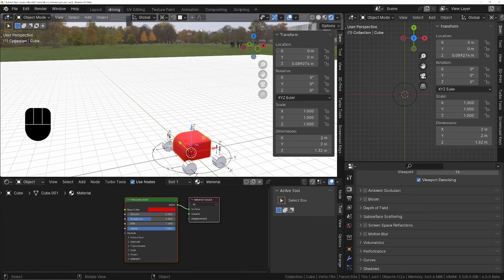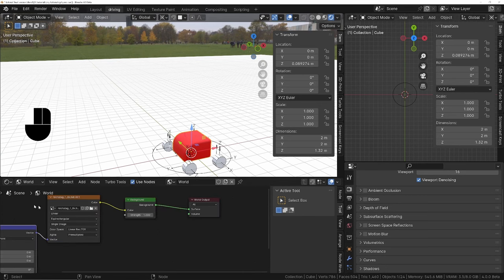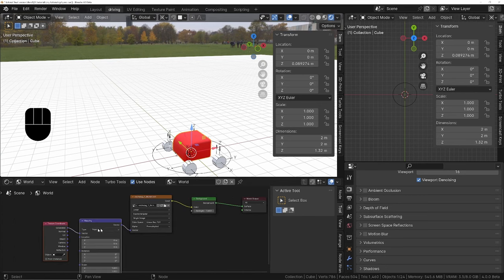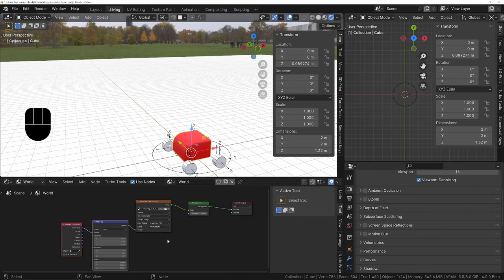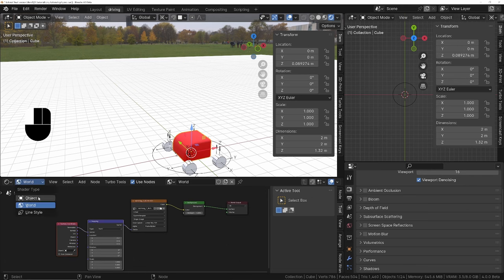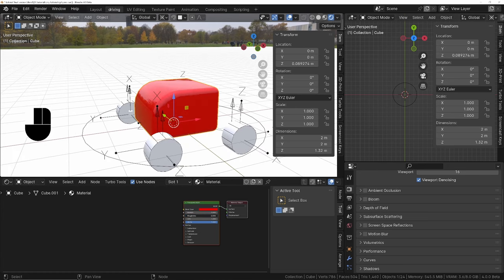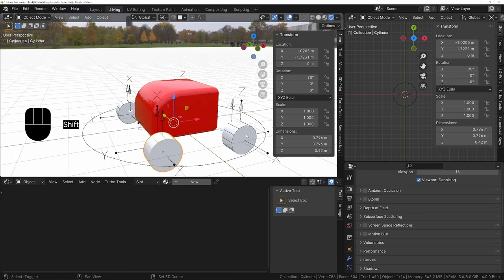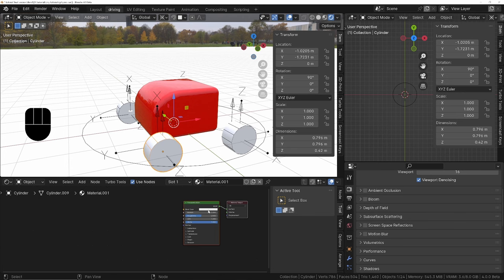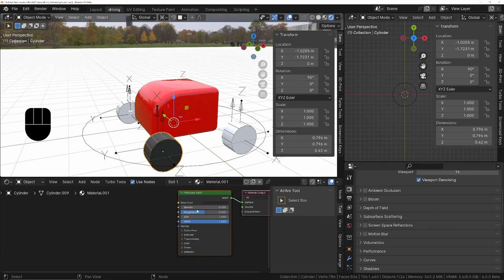I've got an HDRI set up in the background as well. So that's just under the world tab of the shader editor. You can set your HDRI up like this. I'll go back to object mode. And I'll probably give this car a bit of reflection. So turn the roughness down. And for the wheels, I think we'll add a rubber material. And roughness should maybe go down a little bit.